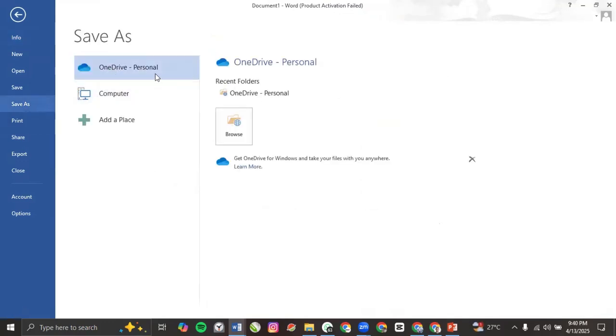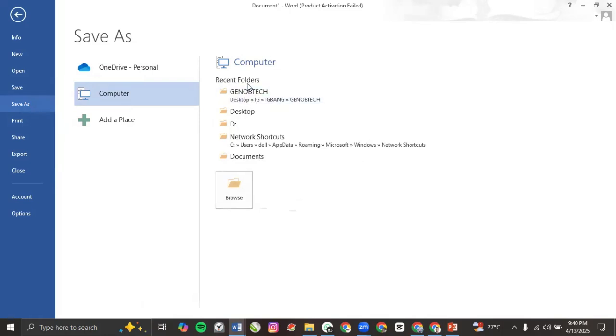If you check here, we have OneDrive personal, and Computer. This OneDrive is a cloud storage. So if I want to save to the cloud, this way I will click. But if I click here, it will require me to sign into my OneDrive. I can sign in if I have an account already, or I create a new account. But I want to save it on premise, that's on my local computer. I click on Computer. Where do I want to save it? I want to save it to the desktop. I click on desktop.